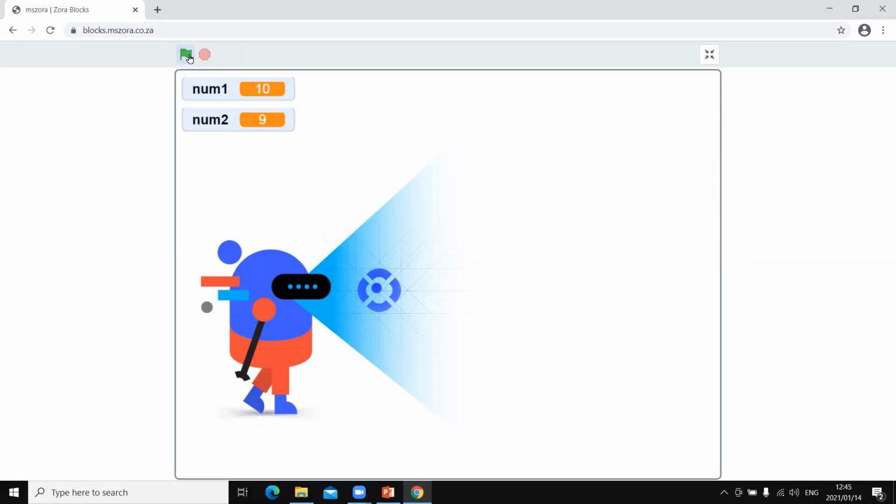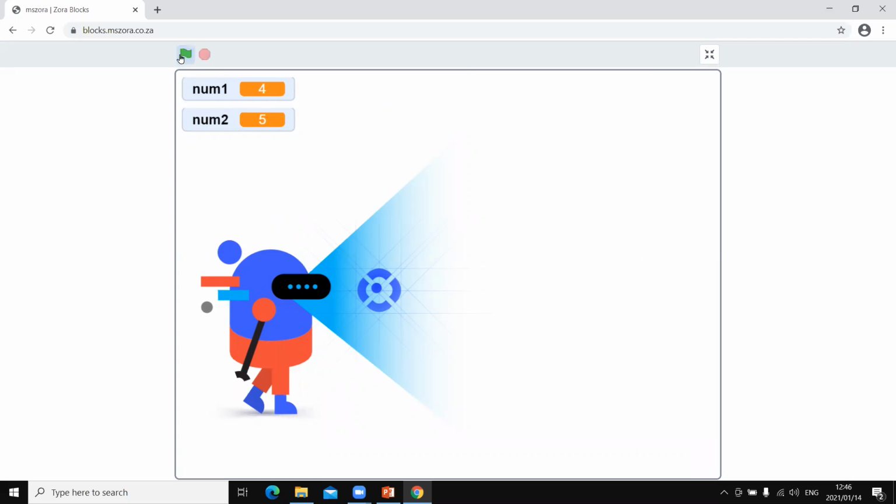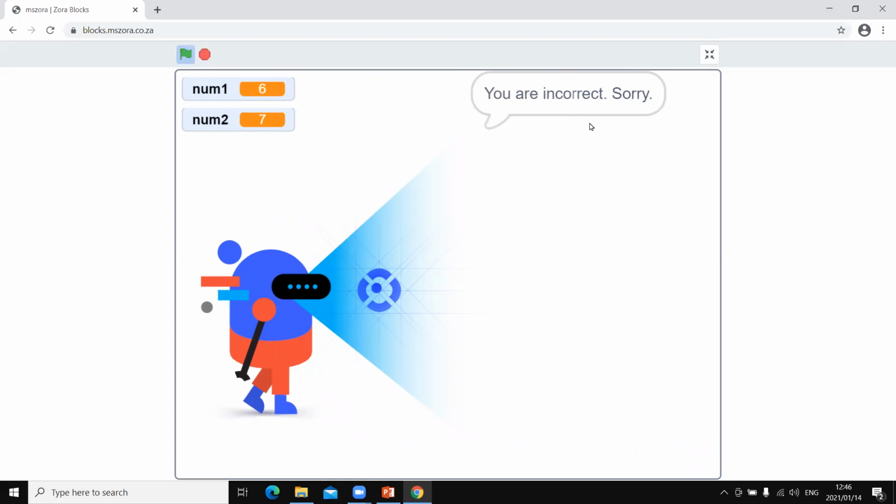So let's try this. Now look how amazing this is. We keep getting random questions because we use the random. What is 4 plus 5? If I say 9, you are correct. Well done. Let's try again. We got 6 and 7. What is 6 plus 7? Let's put the wrong answer. Let's say the answer is 20. You are incorrect. Sorry. The correct answer is 13. Can you see how long this answer is still there? For 5 seconds. We can even make it 10 seconds.